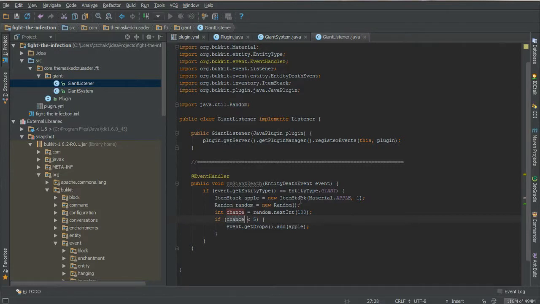If you want it to drop 50, then you need to just add 50. If you want to drop half the time, 50%, whatever. So 5% of the time he's going to drop an apple. So that's our first event handler.